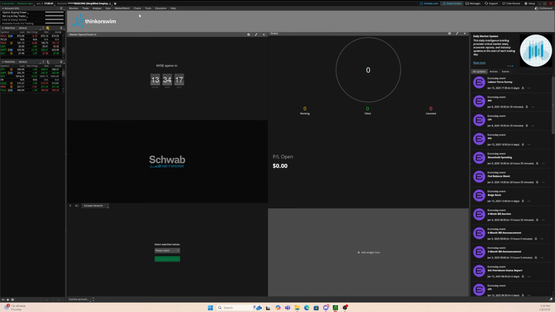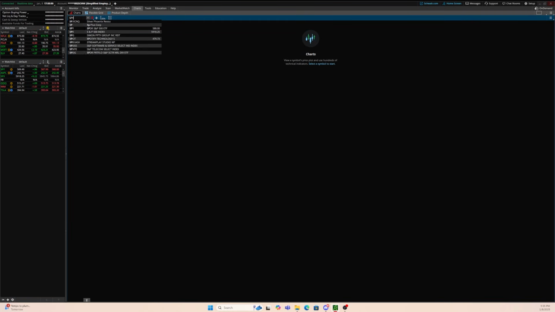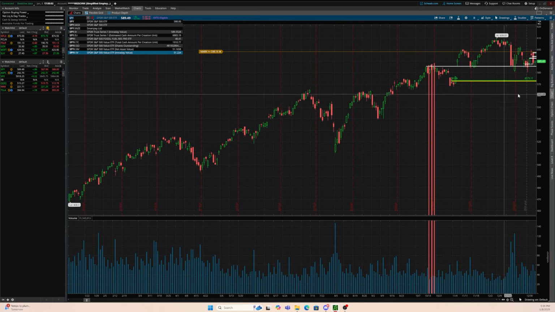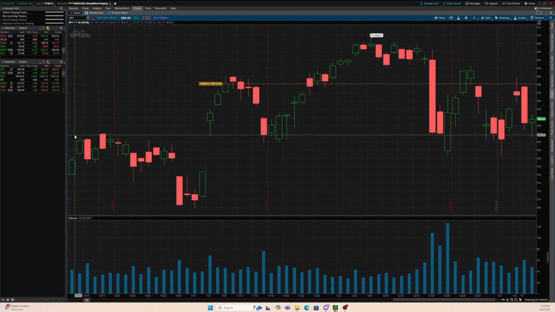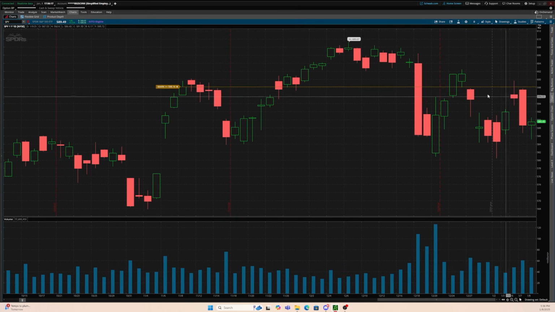So now as far as setting up the charts, what we want to do is head on up here where it says charts and click that. By default, whenever you type in a ticker symbol like SPY, it is going to look just like this. So now from here, head on over to where your watch list is and find this very tiny arrow and make sure you click it so that way the chart is larger.